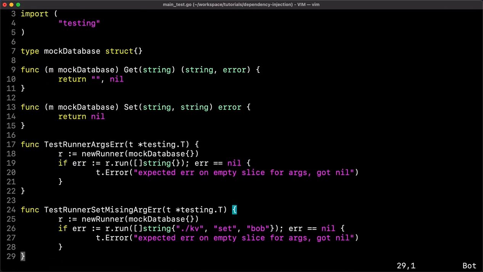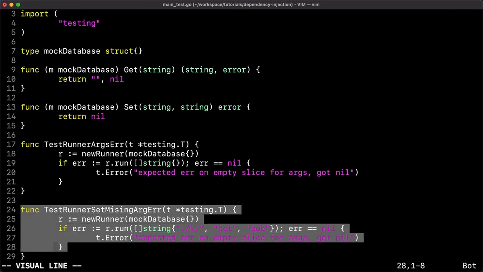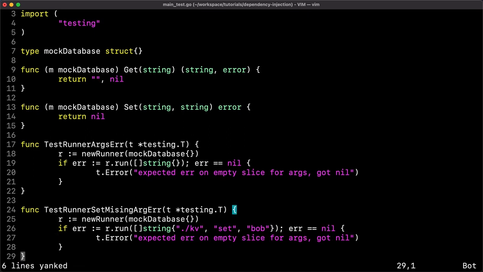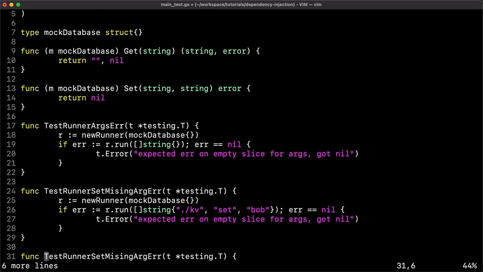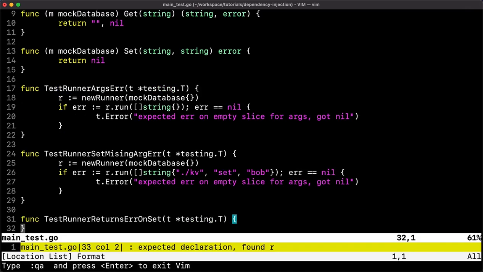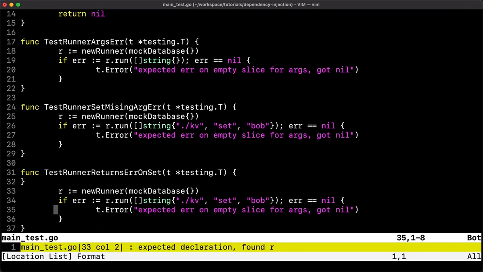And now comes the test where we want to call our puppet. We want to call our mock. So, test runner set returns error on set. Okay. Test runner, just call it test runner returns error on set. Okay, here we already have it.